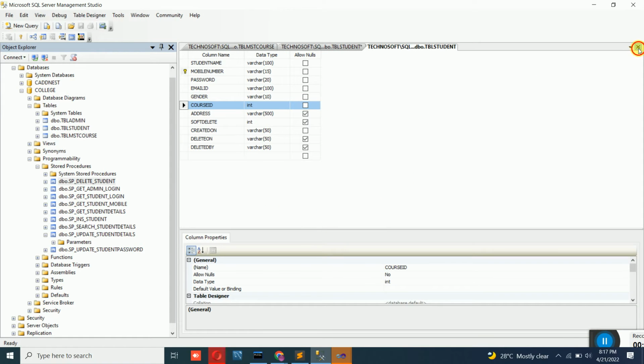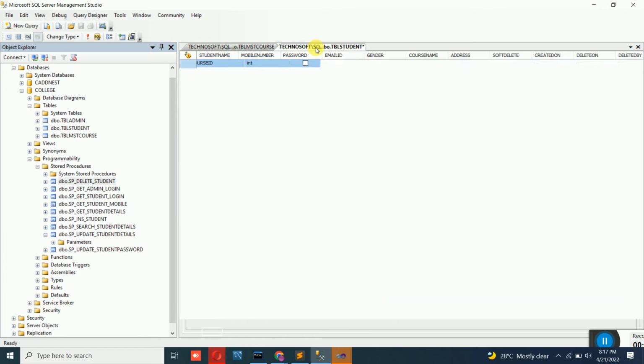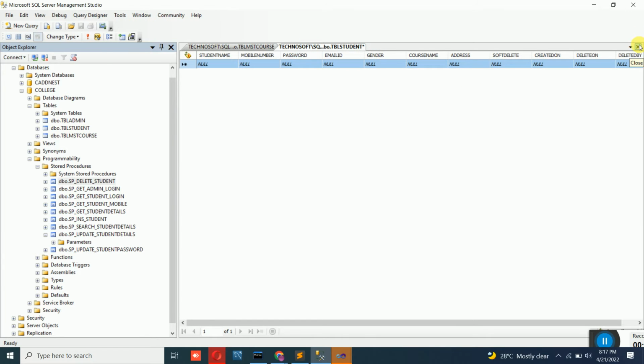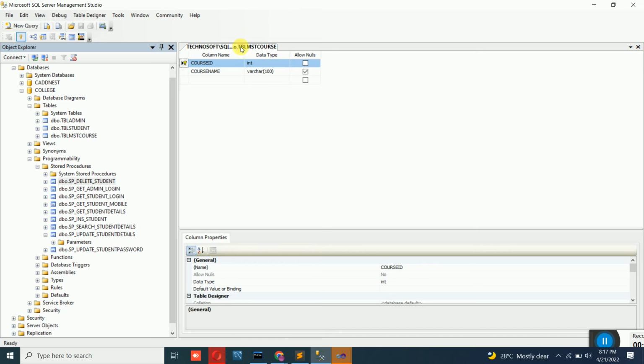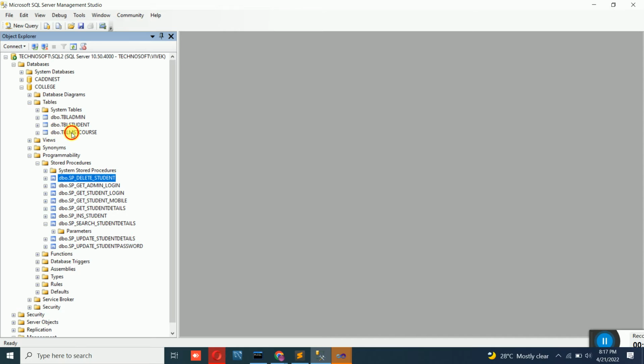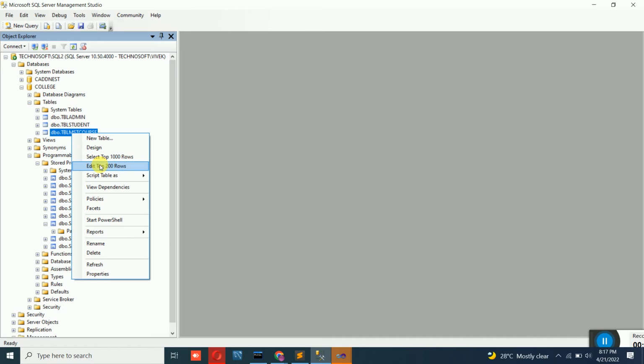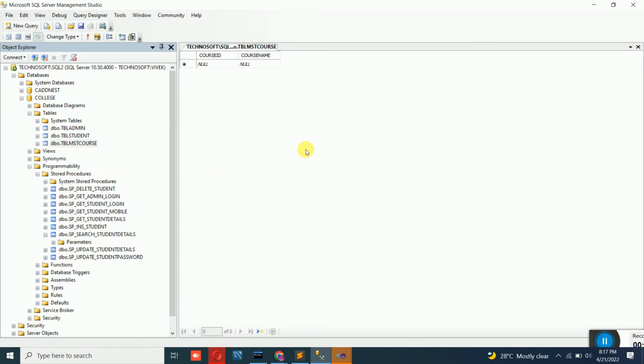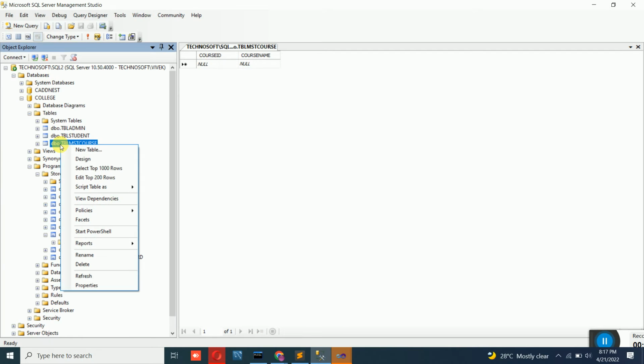And close out this. Of course, when doing a new real-time project, one more change you have to do is create a master table. You have to create a web page for storing the course name in this case. Here I will save a little time. I will insert the values directly in that table, that is tbl mst course, and you can go for edit top 200 rows. I'll insert the course name in this. And okay, we made one more mistake.